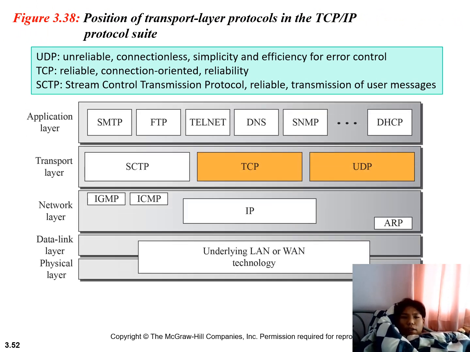Position of transport layer protocols in the TCP/IP protocol suite. UDP is unreliable and connectionless, with simplicity and efficiency for earlier protocols. TCP is reliable and connection-oriented. SCTP, the Stream Control Transmission Protocol, provides reliable transmission of user messages. All of these are in the transport layer.